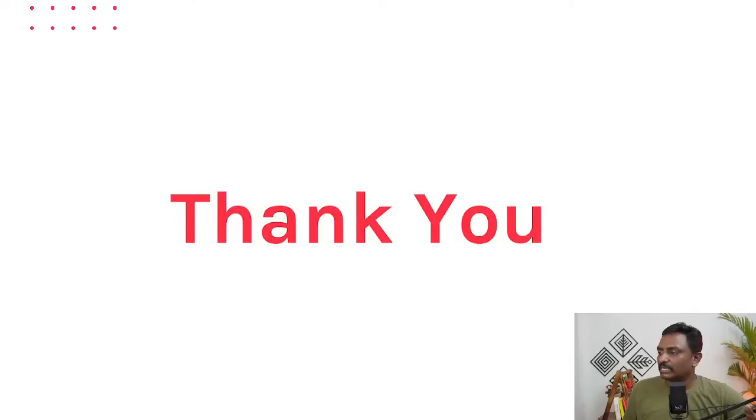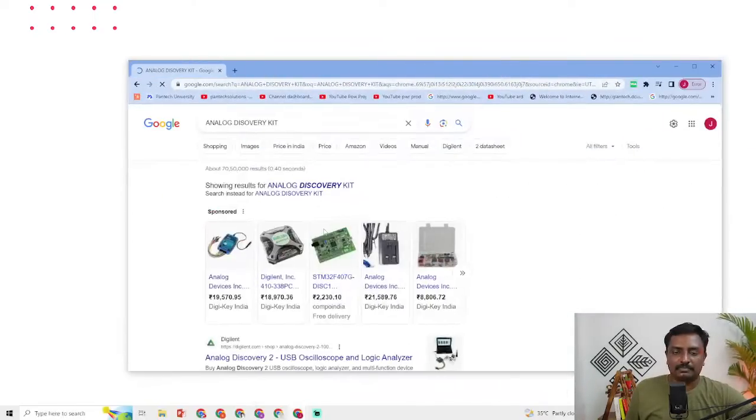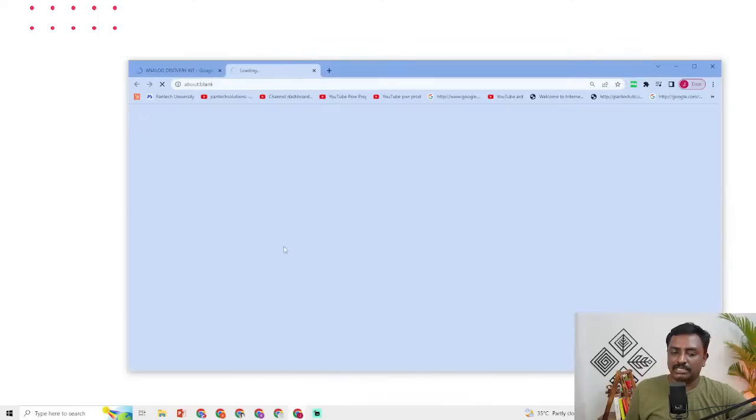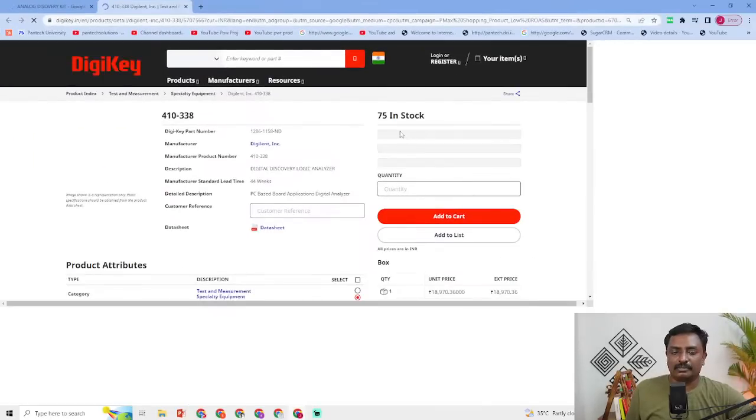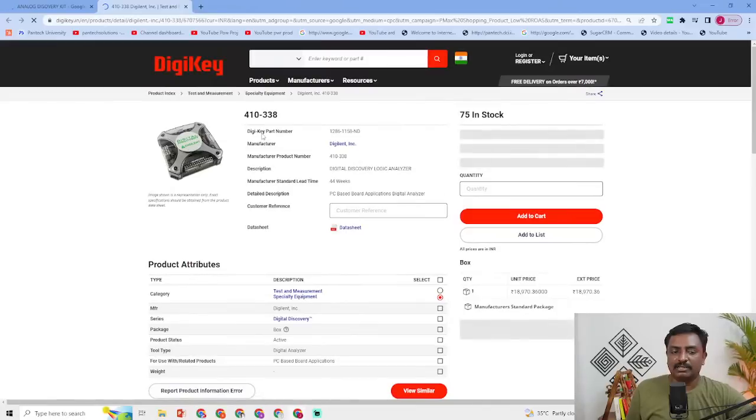David Stephen asks, what is the instrument which is used to measure everything? You can check the Analog Discovery kit. Let me show that Analog Discovery kit, which has everything. This one has the logic analyzer. 75 in stock, you can get it from Digilent. So one thing is the Analog Discovery kit.